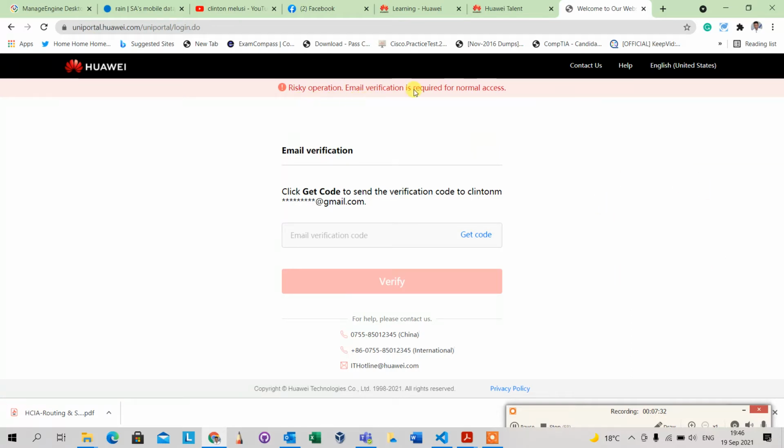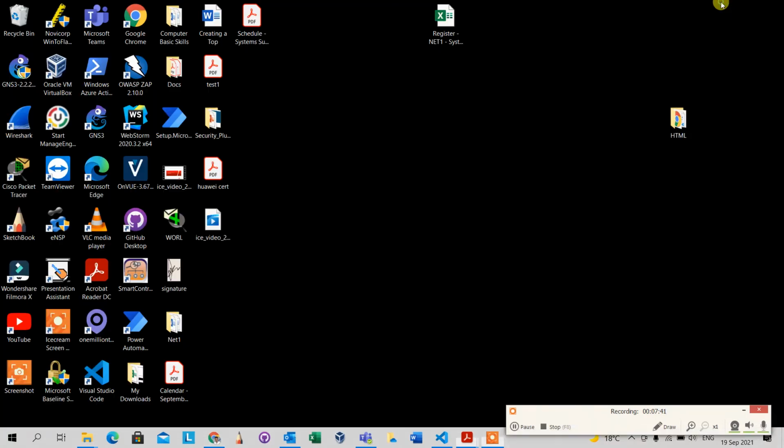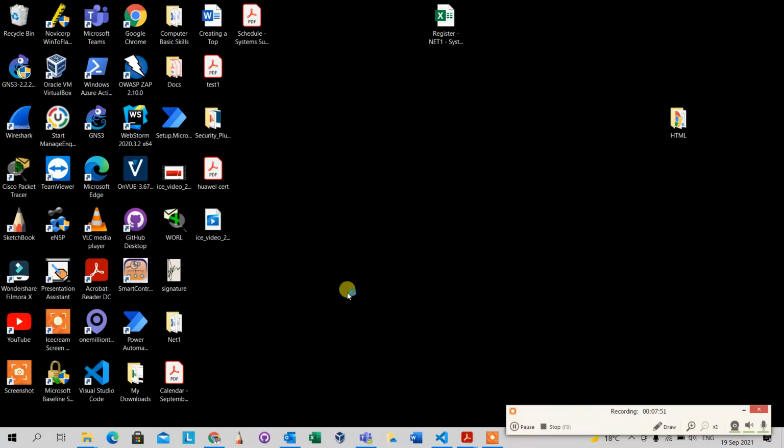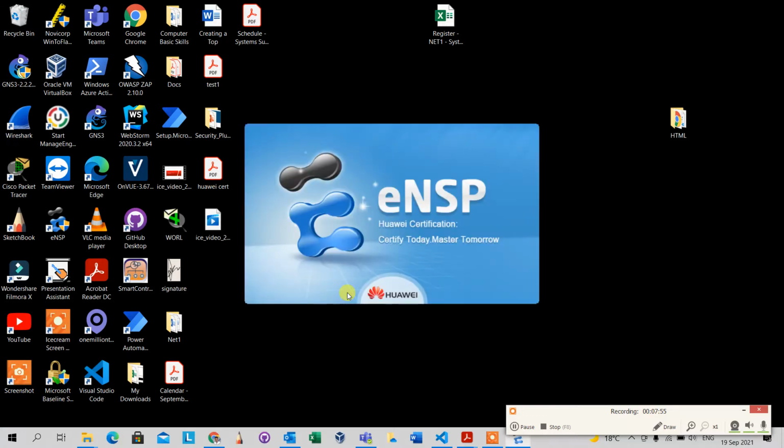Risk operation, email verification is required for normal access. Okay, now I have to verify that. Okay, I don't need to for now. So let me quickly show you the eNSP software. I think I do have it installed already on my system. There it is, right? I just want to take a quick tour and see how it looks. Okay, so there is switching on.